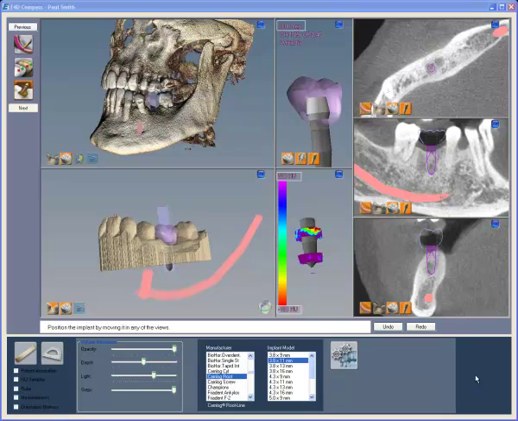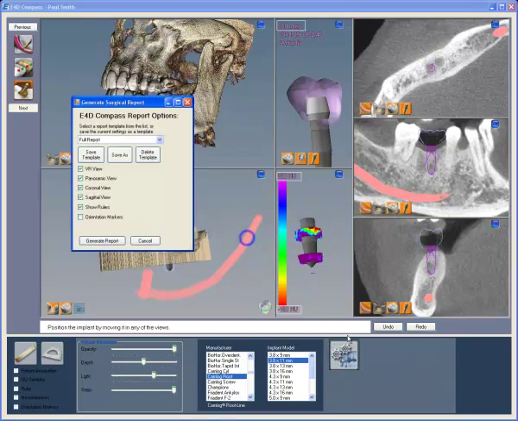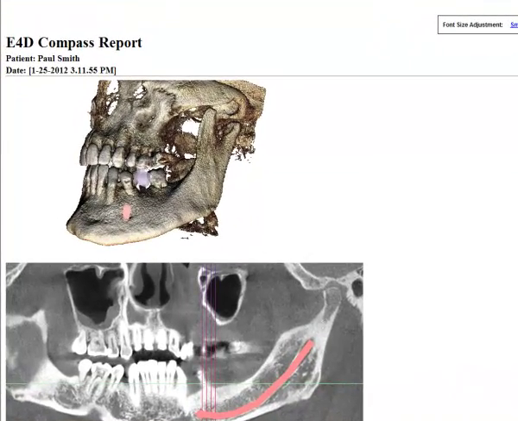Left-click Create Report to export images and details from the treatment plan. The Surgical Report Options window appears. Deselect items that you do not want on the report. Left-click Generate Report. A web browser opens and displays the report.